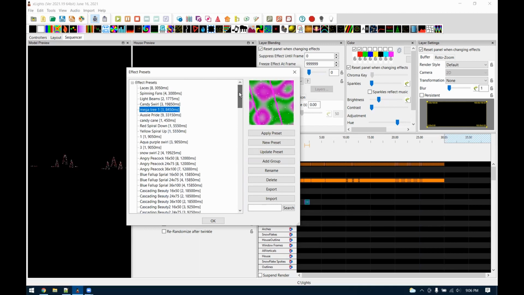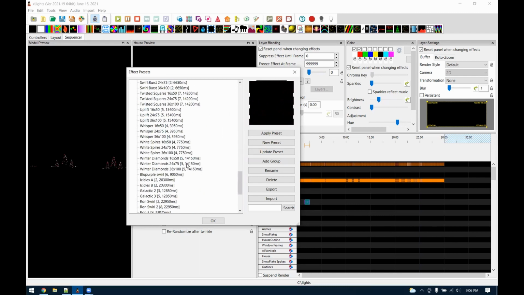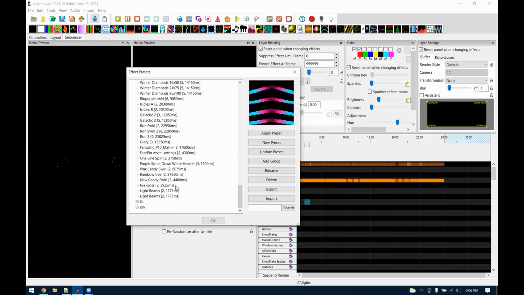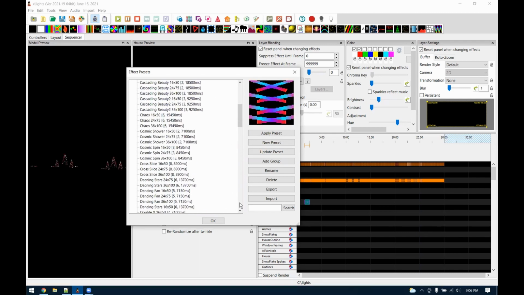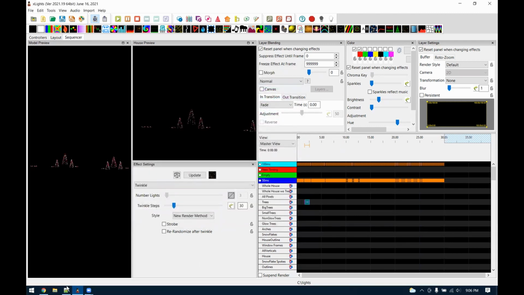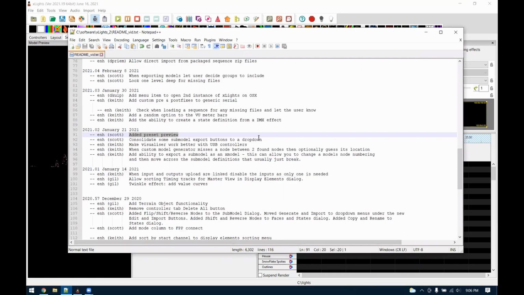There are some other things. It'll be later in the release, but I'll just show it now. Dave Print added some drag and drop stuff now, so you can drag and drop these around a little bit easier and move stuff. You can also drag and drop the groups. I don't really have many groups. And you can drag items between groups. So that'll be later in the changelog, but we'll show that now since we're here. I talked about this submodel dialog. I consolidated the buttons to those drop downs. I already showed that. In the visualizer, Keith made it work with USB controllers.